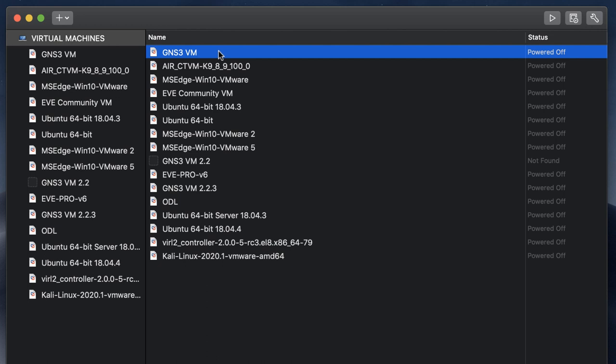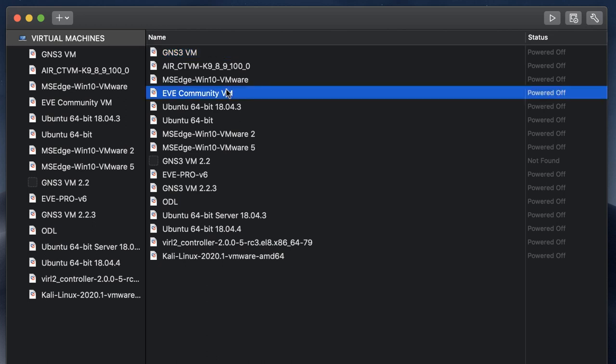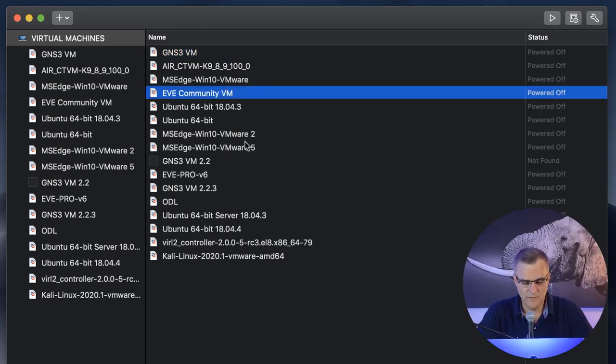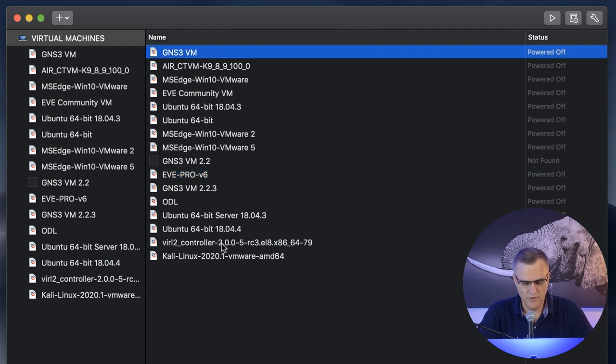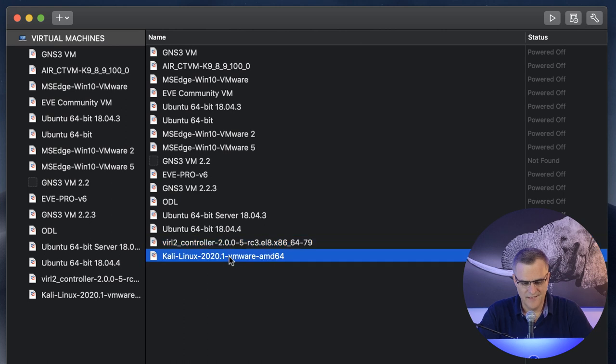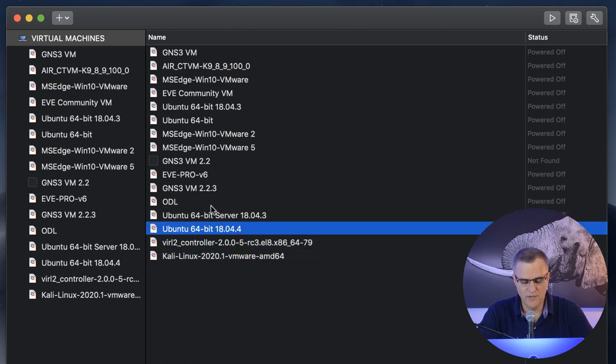And as you can see here, I've got a whole bunch of virtual machines imported into VMware Fusion. I've got EVNG, I've got GNS3, I've also got VIRL 2, I've got Kali Linux, I've got ODL, whole bunch of virtual machines. But what I want to show you here once again is how to get Cisco VIRL up and running on a Mac and how to configure an ASA network. Once again, have a look at this video if you've got a Windows computer and you want to see the full detailed process of how to get Cisco VIRL up and running.